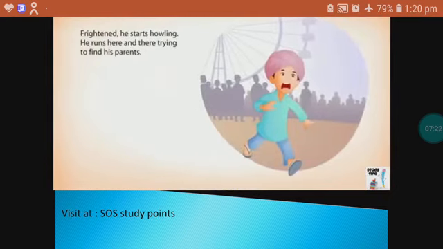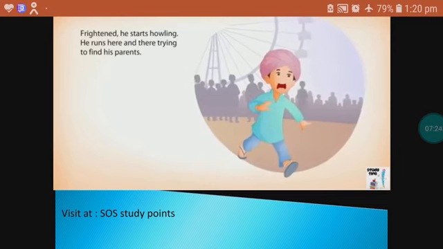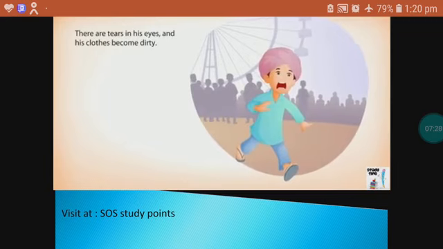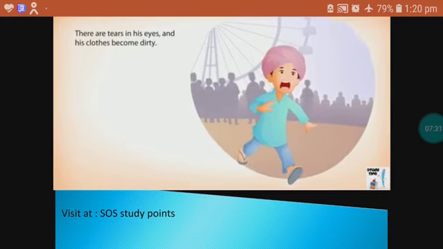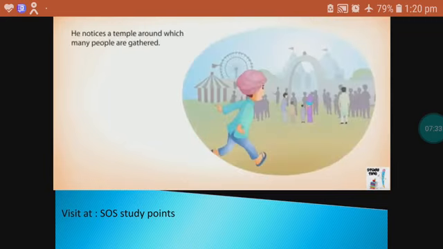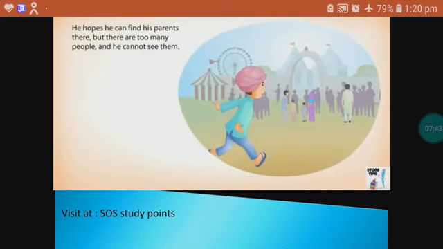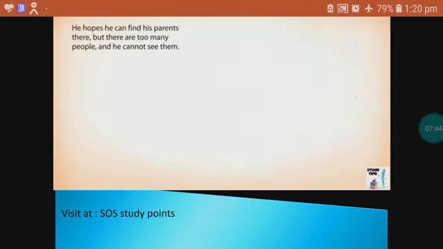Frightened, he starts howling. He runs here and there trying to find his parents. There are tears in his eyes, and his clothes become dirty. He notices a temple around which many people are gathered. He hopes he can find his parents there, but there are too many people, and he cannot see them.